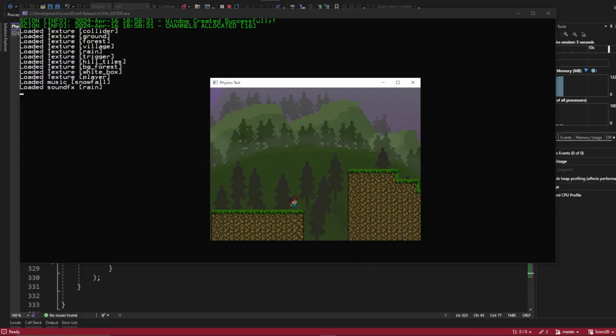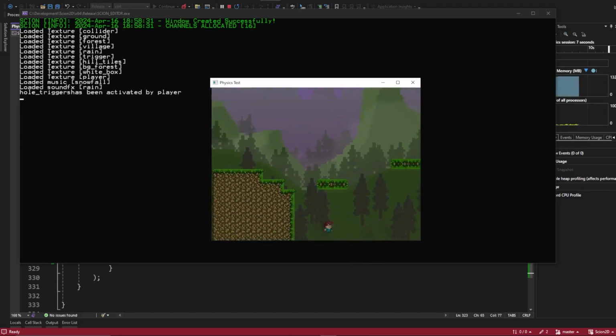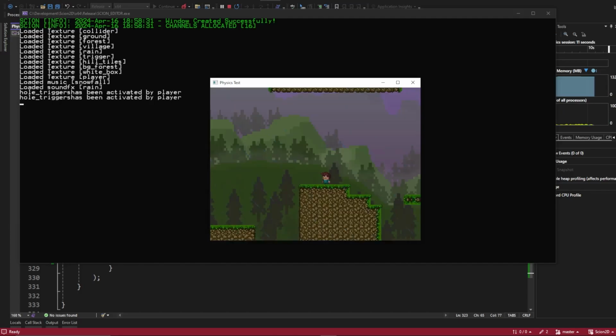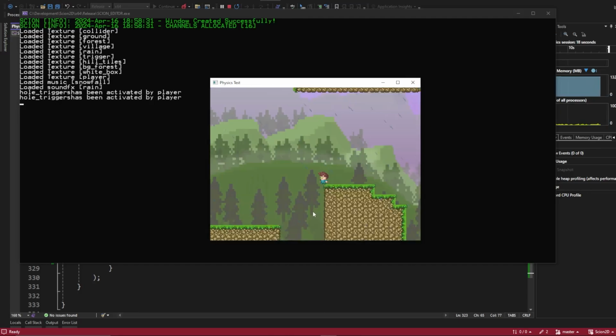All right, so we'll just fall in. Bam, there we go. Perfect. And that's it. So all we had to do there is, I forgot that we didn't have the set transform function already created. So we had to create that function to set the transform of the player.